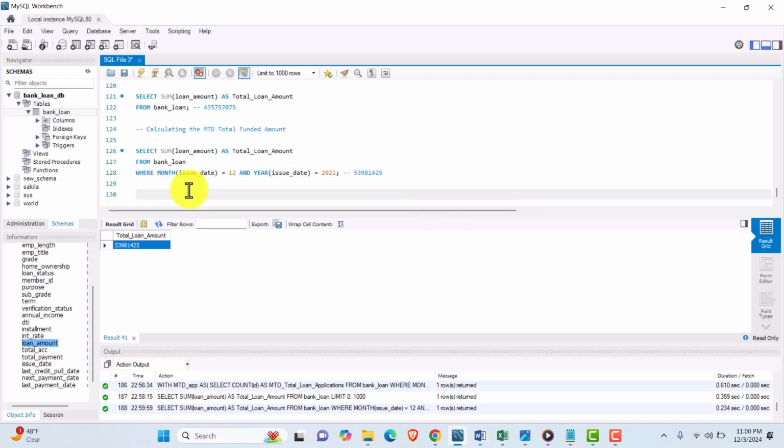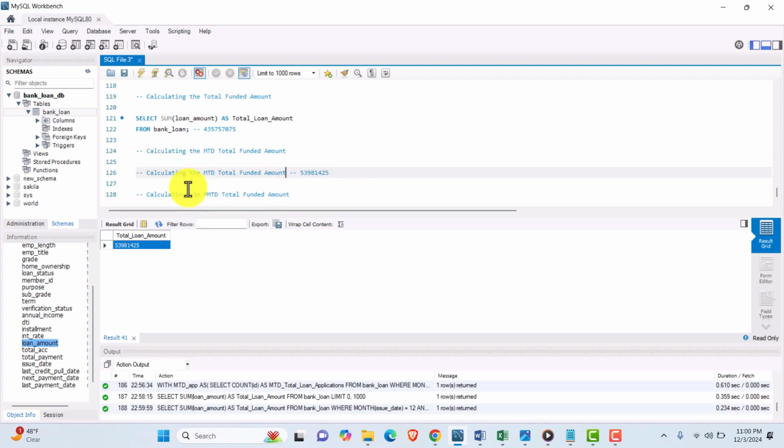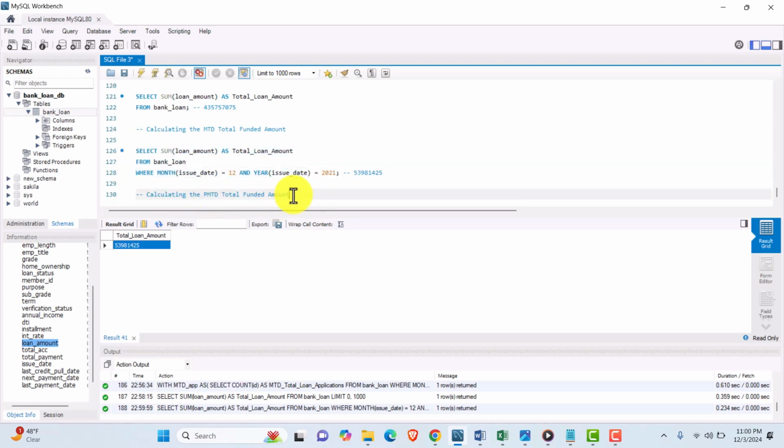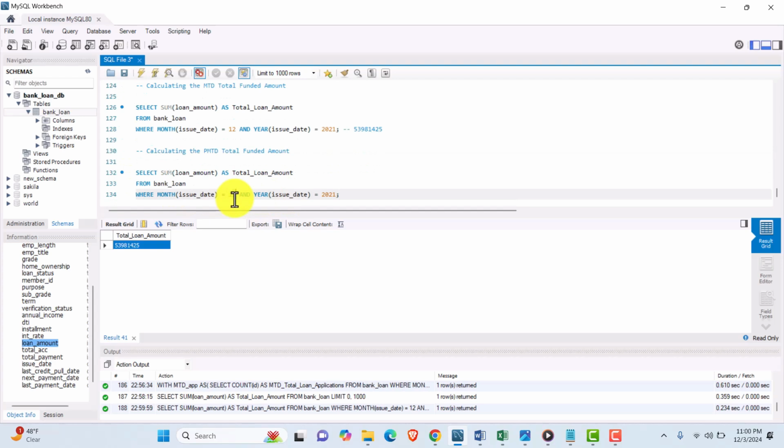Now we also have to calculate for the previous month. So I will just copy and paste it over here and make changes accordingly. I will copy this query again, Control C, and now I'll paste it over here. I just have to change the value from 12 to 11 for the previous month. So let me run this query again.